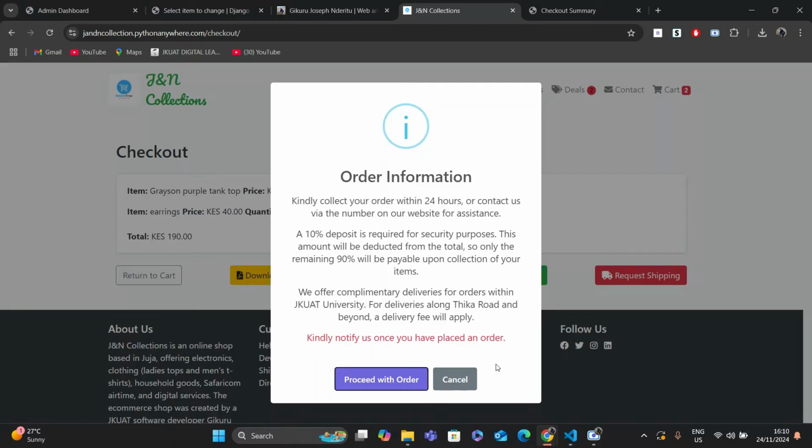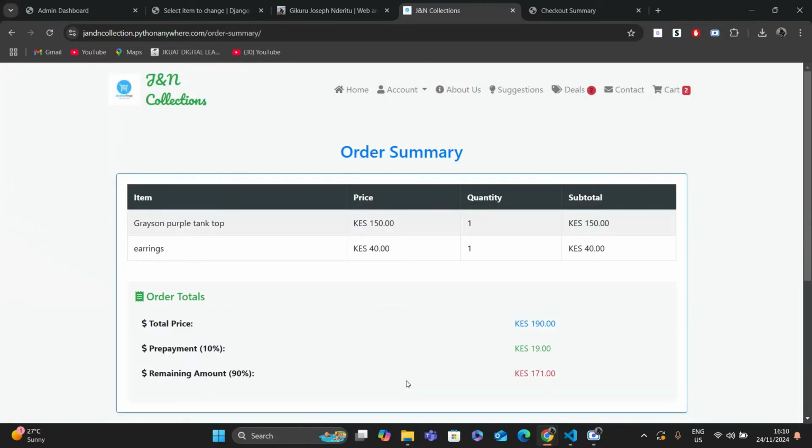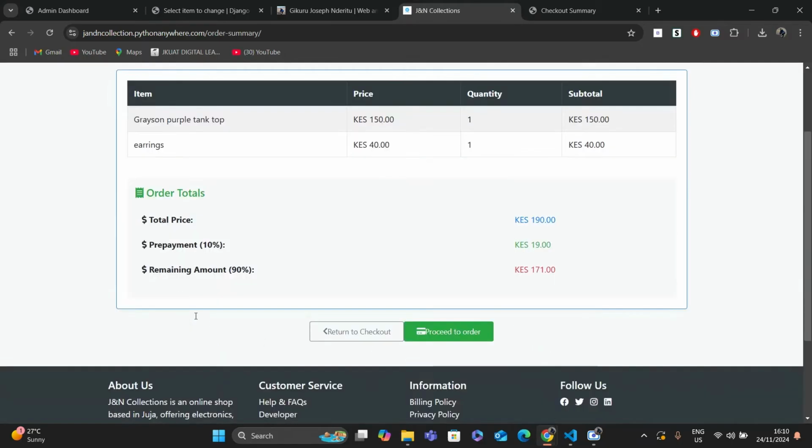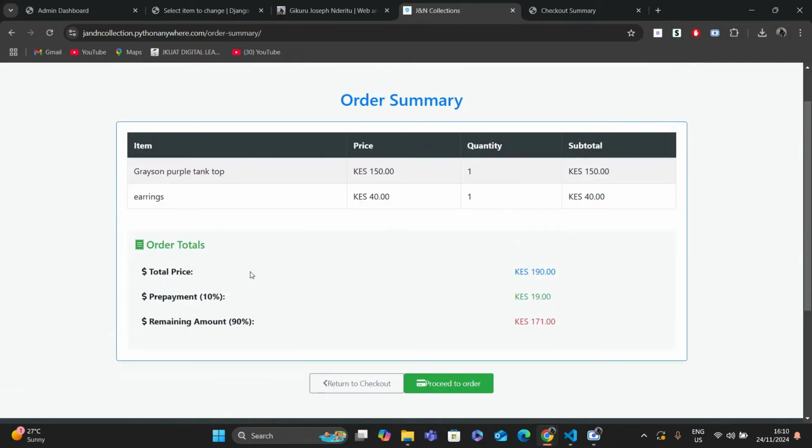So there is an option for our customers that they can cancel their order, if they don't want to proceed with the orders, or they can proceed with the orders. So when you proceed with the orders here, you'll get the order summary, the item, and then we have calculated for you here the total price and the prepayment amount. This is the 10% amount that you will pay, so that we can keep your order. The remaining amount that you will pay when collecting your items will be 90%. For our case, the 90% is 171 shillings.